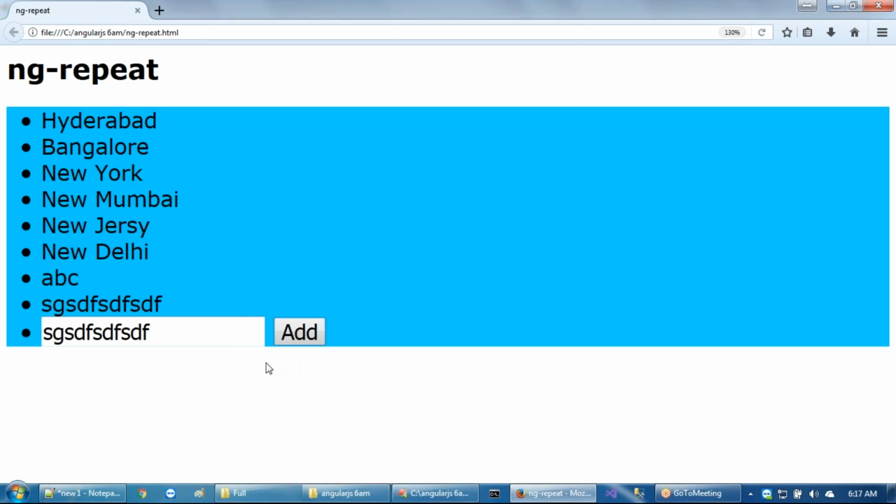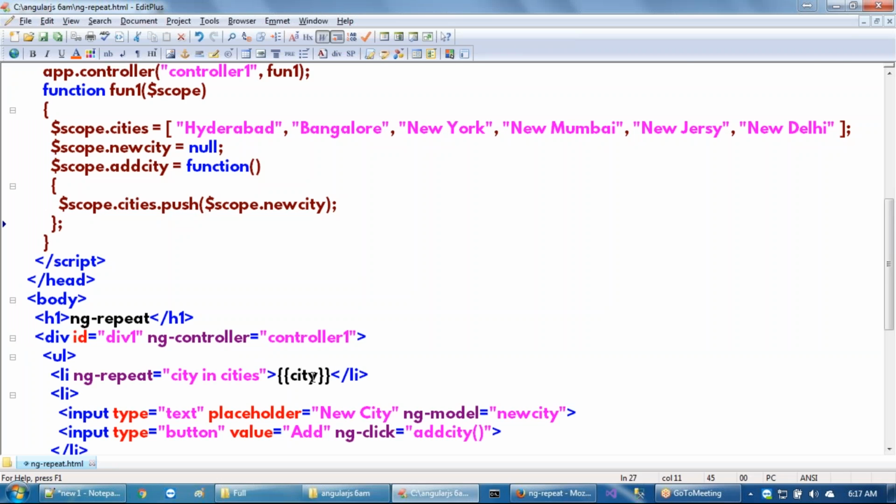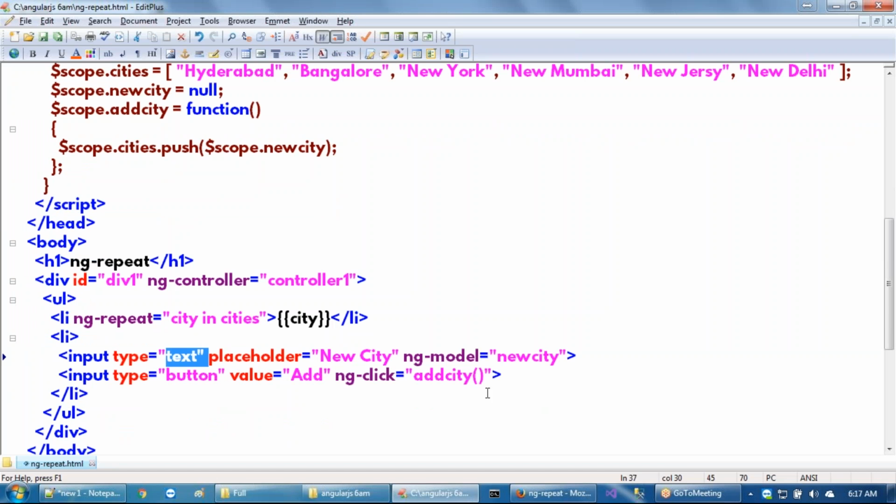Generally, after adding, what we expect is that the text box should be empty, right? How to clear the text box? This text box is bound to which property? The newCity property. The newCity property should be empty. newCity acts as a remote to access this text box. So any kind of setting or getting you want to perform on that text box, we have to perform it through the newCity property only. Don't access the text box directly in the JavaScript code. That is the intention of AngularJS data binding.